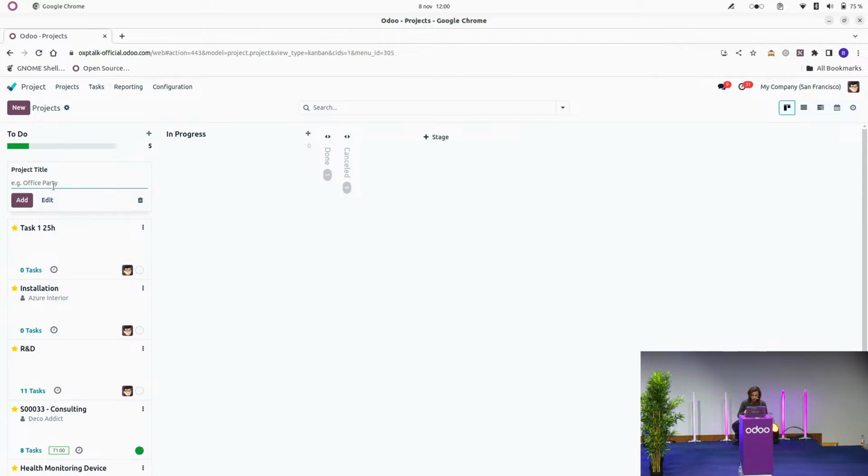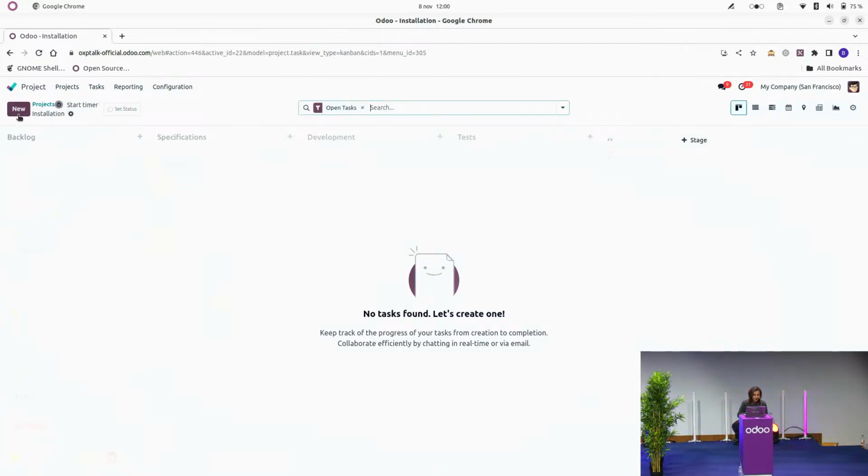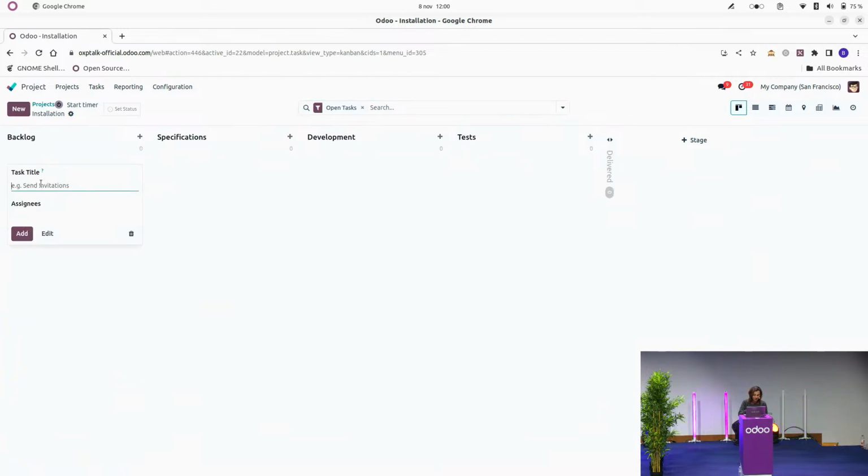Okay, so it didn't work. Let's, for example, say task 2. It didn't work because I'm in a project, so I'm so sorry about that. So let me go into a task and add task title and then 25 hours. So when I click on add, as you can see, the 25 hours gets assigned automatically.